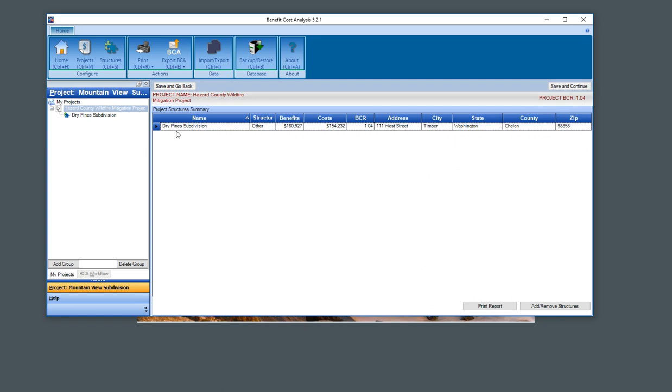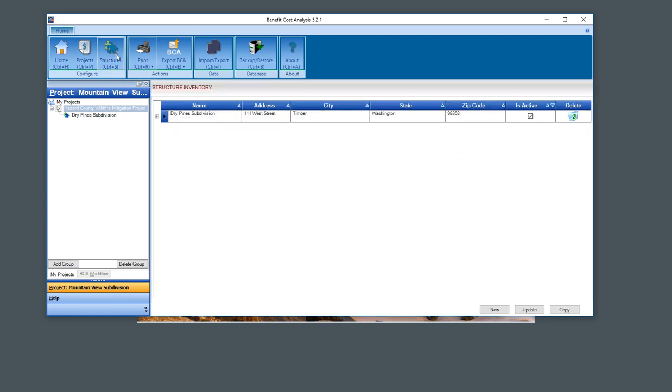So let's get started. How do I add my Mountain View subdivision to this project? Go to Structures, the button right next to Projects, and click on that. You can see my Dry Pines subdivision one. I'm going to create a new one. It says Structures, but we're doing an entire subdivision. It could be a rural, contiguous community, all connected, or it could be a neighborhood. So let's click on New.